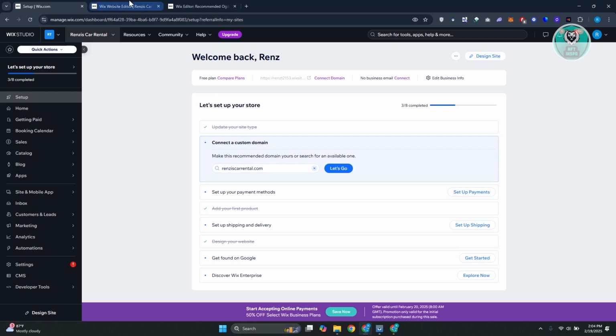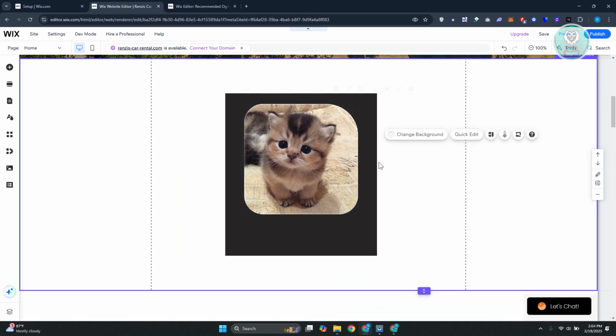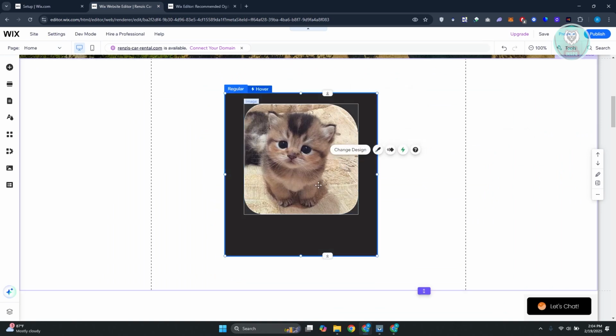So in this case, I'm going to go to my editor here. Now I currently have an image. My image here is fairly simple. It's not that blurry, but it's manageable. The first thing that you need to know is how images work here on Wix.